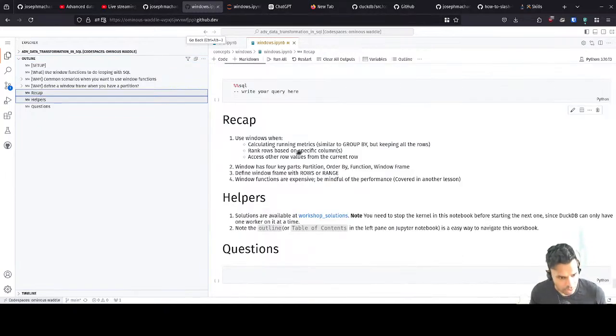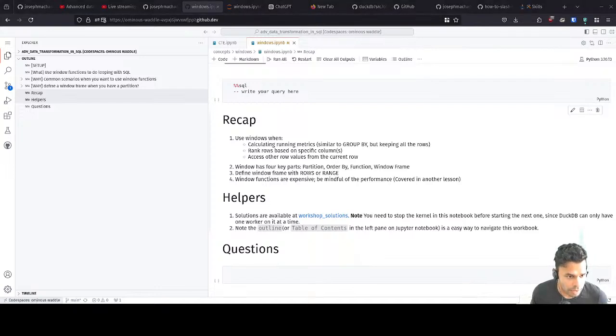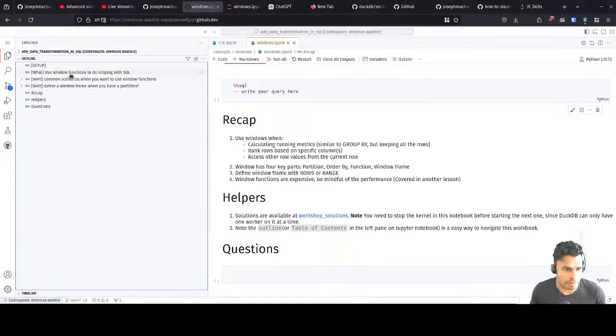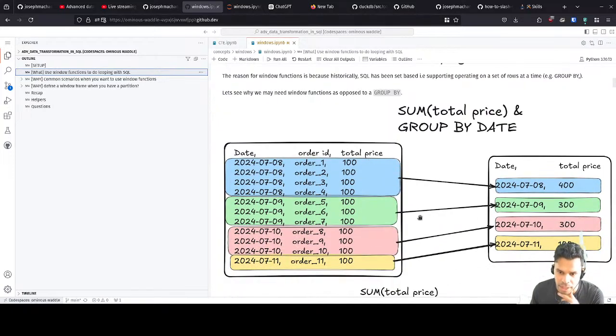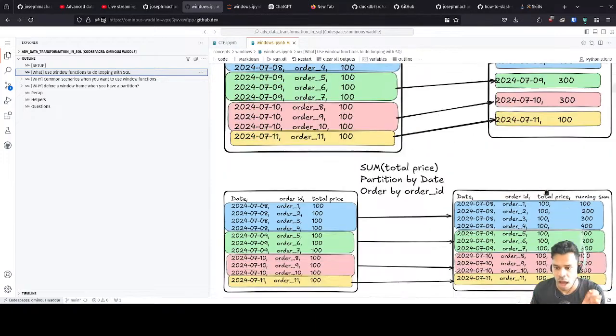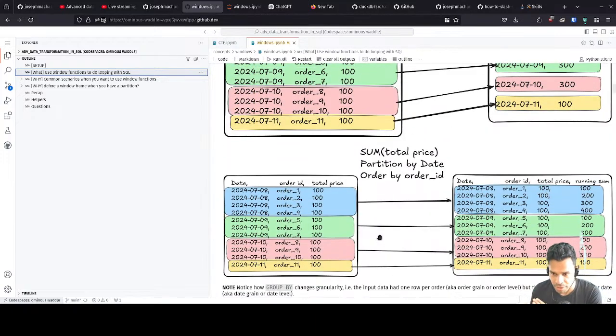So yes, your question specifically was about window functions. Window functions are used when you want to do a group by type operation, but you don't want to change the granularity. So what do I mean by that? If you look at this example, group by changes granularity, meaning it changes what a row represents in a data set. The input here is order level, meaning 1 row per order. But when you group by date, it becomes date level, or 1 row per date. However, you can use a window function to keep the same granularity and still do computations on a subset of rows defined by a certain column.